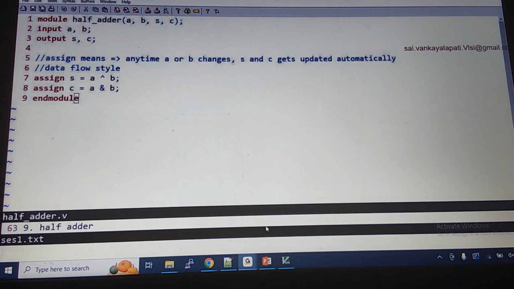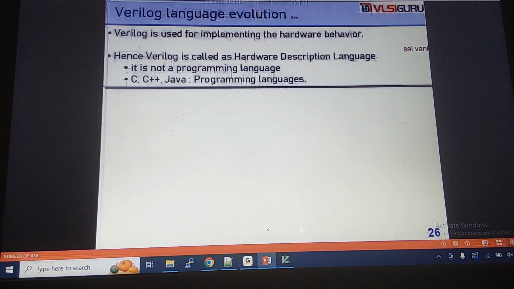To do a simulation, what is the primary requirement? I need to apply the inputs. The component which generates the inputs is called a test bench. So I am now going to develop a test bench. Let me first show you what the test bench looks like.